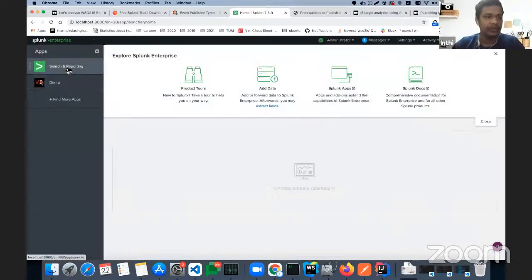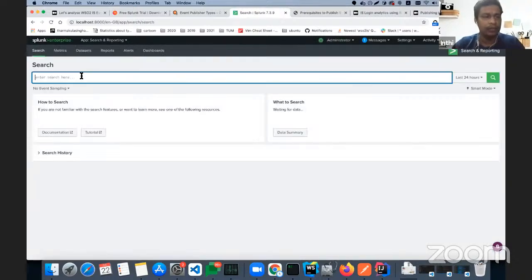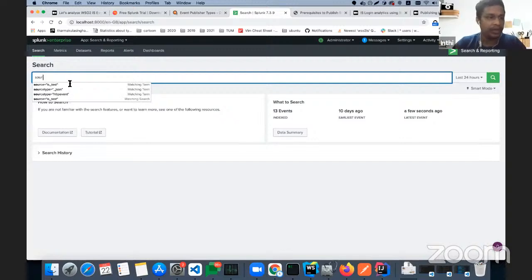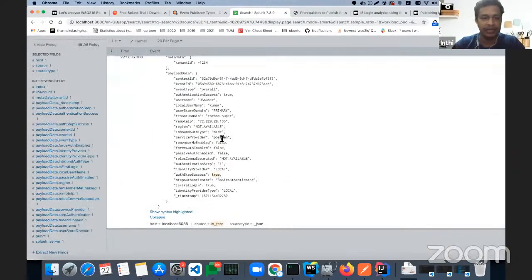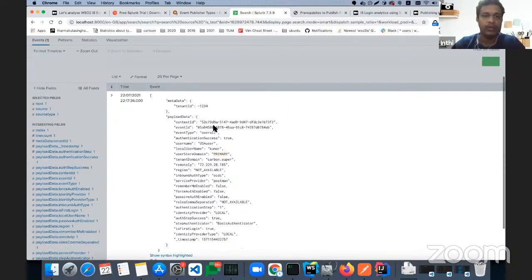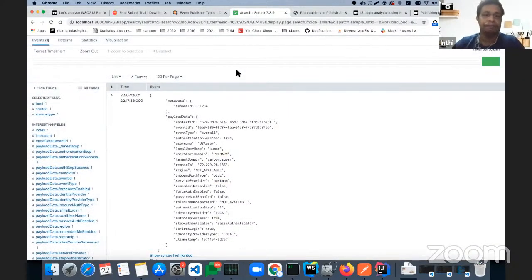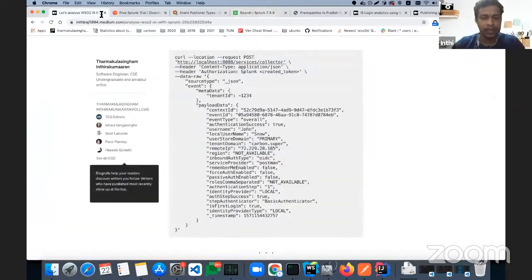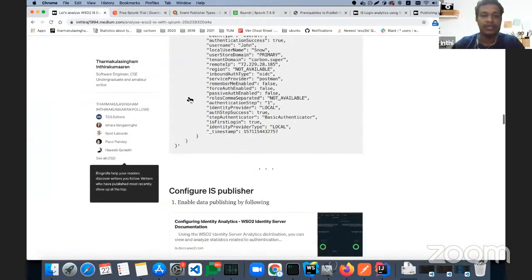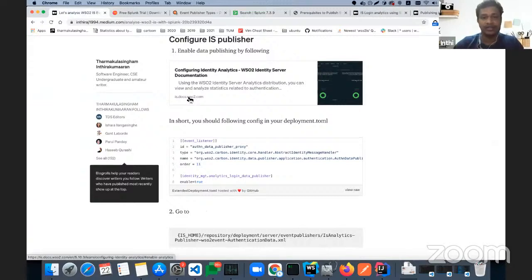If you go to search and set the source as IS test, and search, you can see it will show the data just like I have sent from Postman. So now you can make sure that you have configured Splunk correctly, and everything works as expected on the Splunk side. And now let's go to our IS side, and see what configs we need to do.